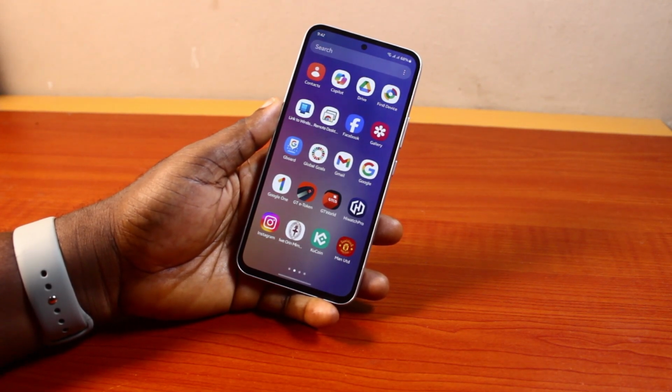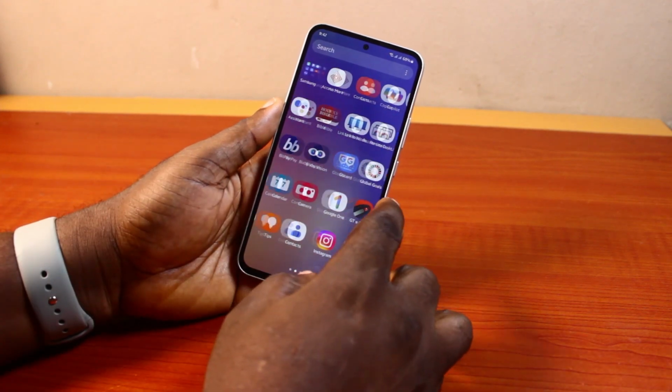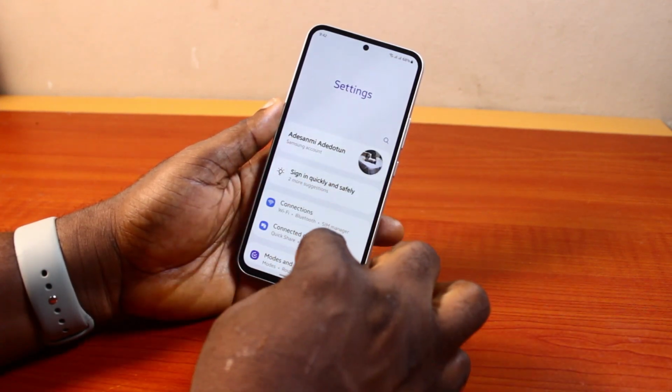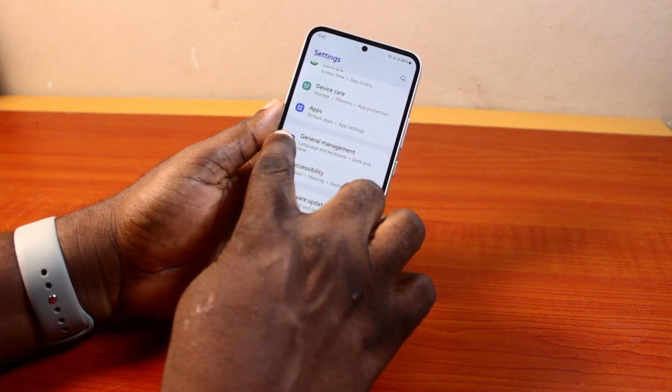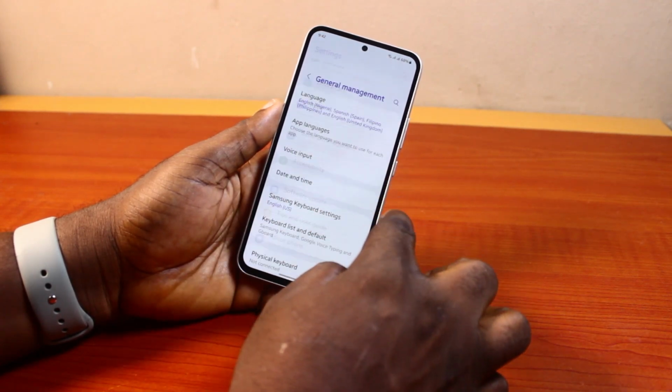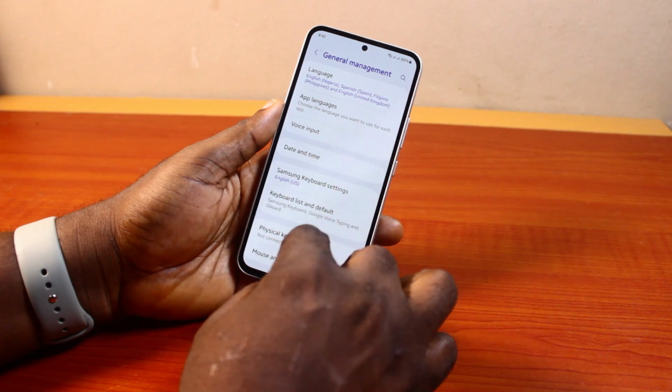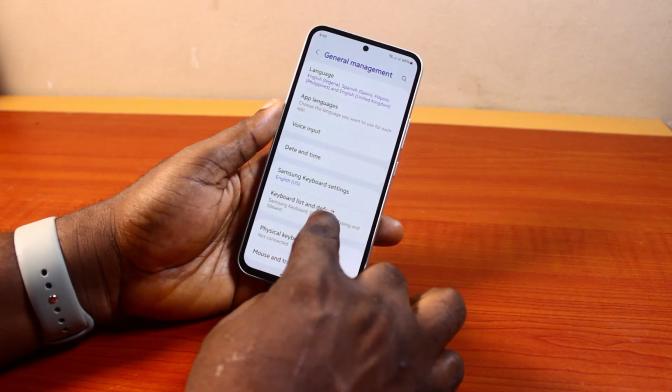Now, to stop floating keyboard in Samsung, all you just need to do is go to your Samsung phone settings. On the settings page, scroll down. Just keep scrolling until you get to General Management and click on it. Then, under General Management, locate Keyboard List and Default and click on that.